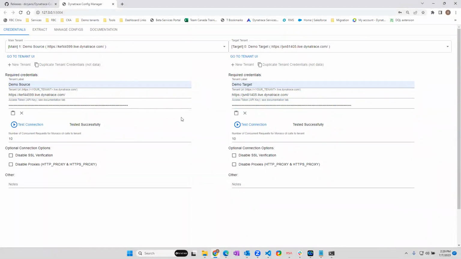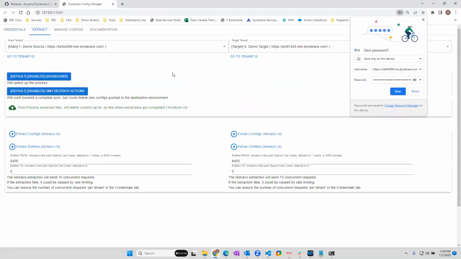It's successfully connected. I highly recommend you keep this at 10. Maybe you can even go a bit higher if you're on SaaS environment, but 10 should work for managed or SaaS environments. And these are options for connections if you want to disable SSL or proxies and whatnot. But once you have this set up and tested successfully, you can go to the extraction page right here.